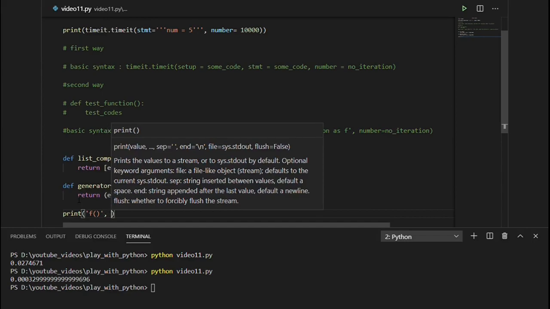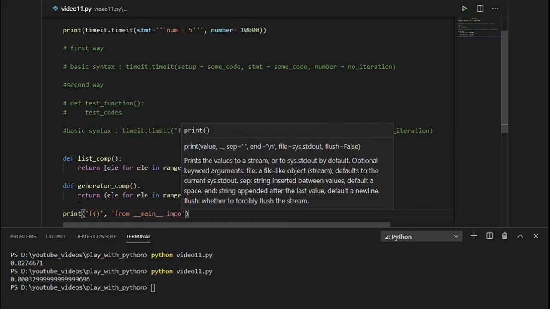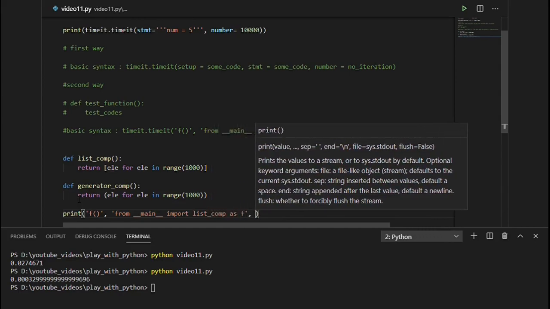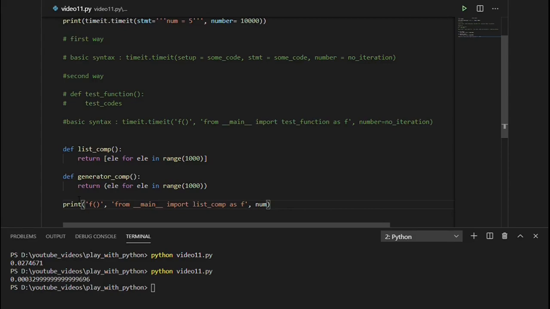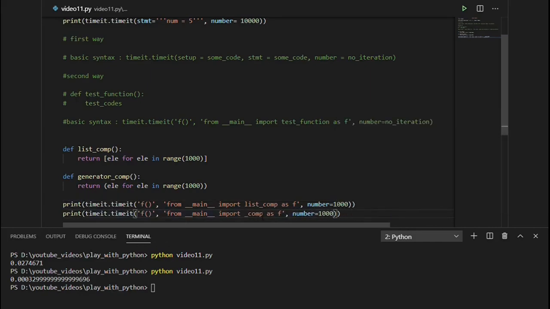And here from underscore main import list comp as if, and number is equal to, let's say, 1000. Oh, sorry, this is why it is not suggesting anything, I have not imported timeit. Okay, and next one is for generator comprehension: generator comp as if, and yeah, that's all.